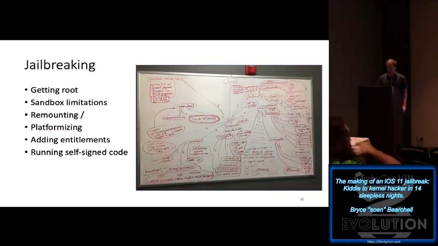So, at this point, I think I was like 11 days deep and going like, oh my gosh, I don't know how to do entitlements. Entitlements are a little more complicated. And so I ended up reversing Chillin, which is a jailbreak by Jonathan Levin, and he open sourced it.